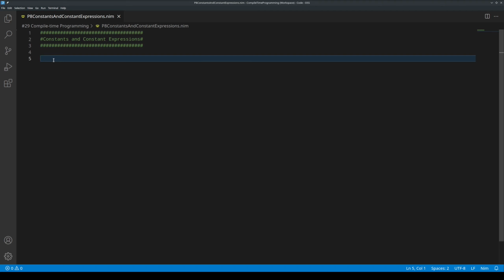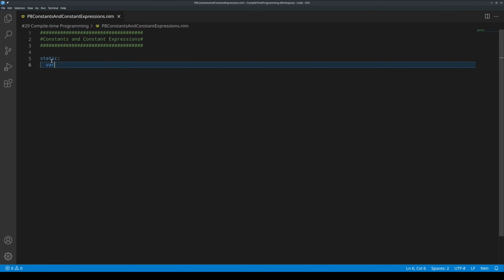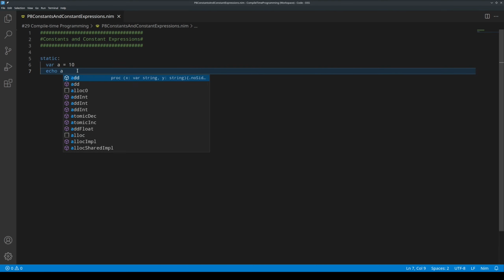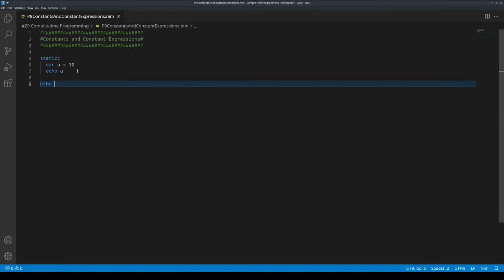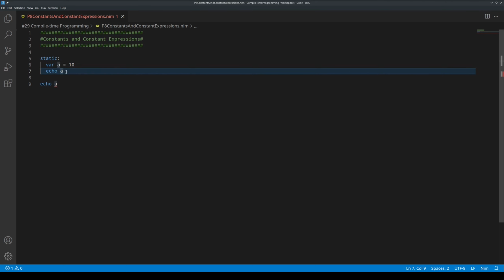Now I will show you the difference between a static statement and a variable made with the compile time pragma. First, let's make a variable inside a static statement and try to echo it inside and outside the static statement. So static statement for a is 10, echo this a, which will work, and then also outside, again like before in the previous chapter, echo a. Now this one won't work because it's made in the static statement, and static statement has this limitation.